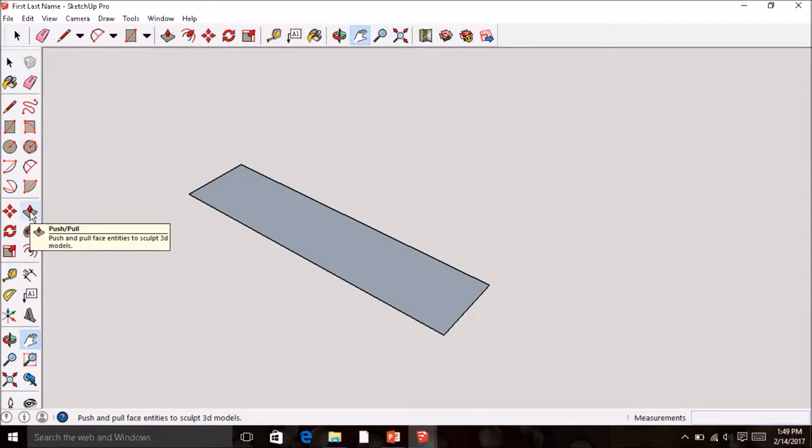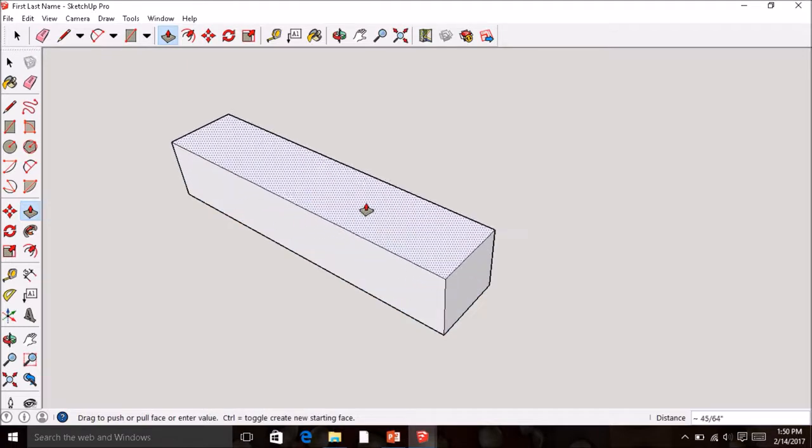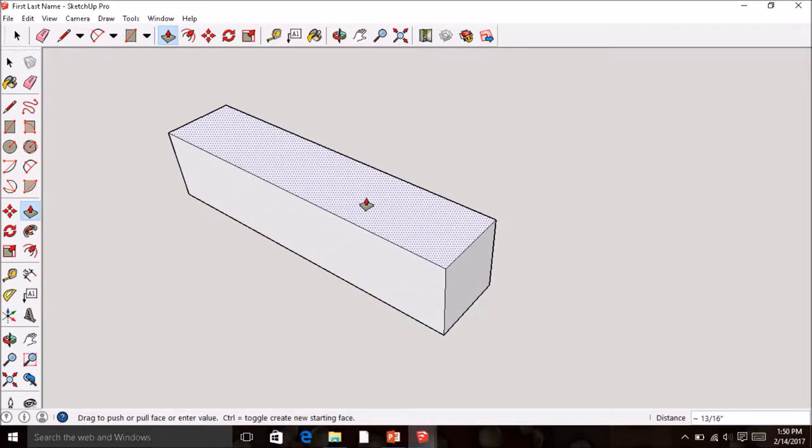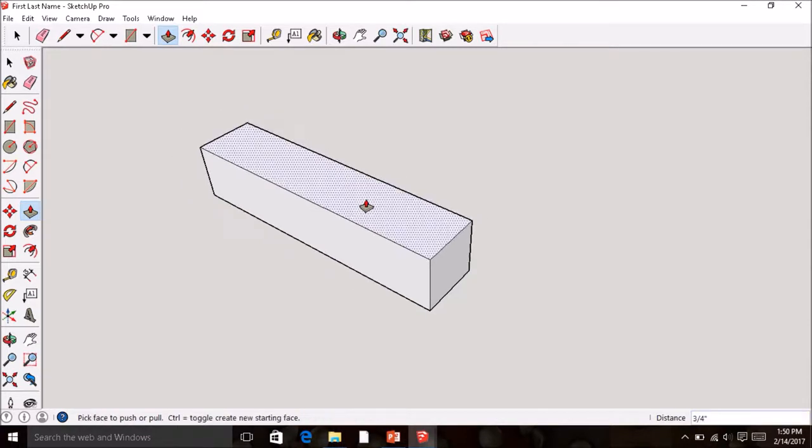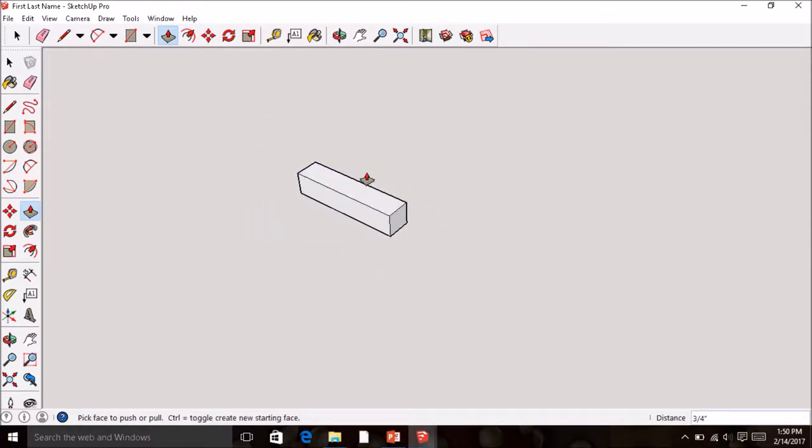What I'm going to do is go ahead and use push pull, and I'm going to grab it. You can see how it's dotted, so I click on it one time, I move it up, and I'm going to type in 3/4 and hit enter. Now, I need 2 of these pieces, so I'm going to scroll out a little bit. I'm going to grab the arrow, and I'm going to select it.